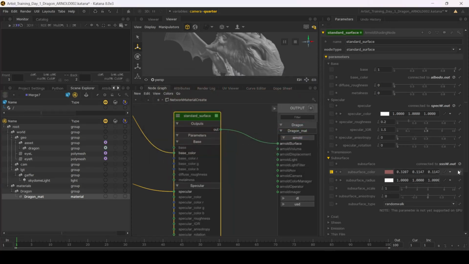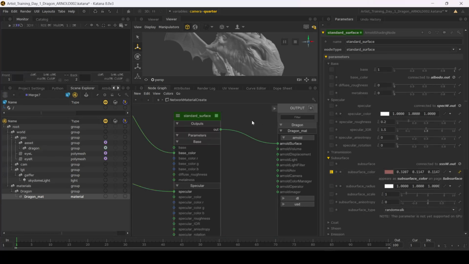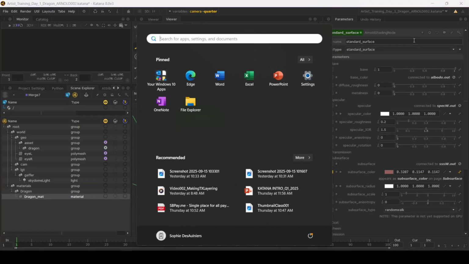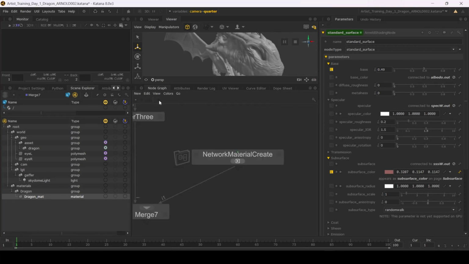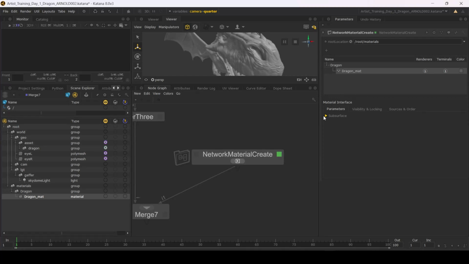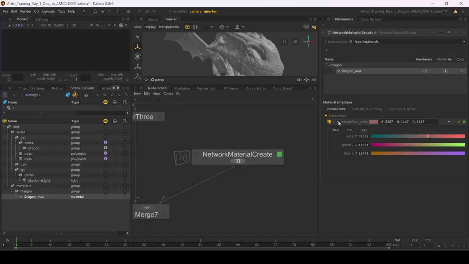And if you want to promote any parameters to your interface, so you don't need to dive inside your NetworkMaterialCreate every time you would like to modify one of your parameters, you can simply click on the wrench icon, add to material interface. And if you want to get out of this network material, you can simply click on this little house. And here you're going to be able to see that the subsurface color is now promoted on the interface. So if you want to change it, you can simply change it directly from here.